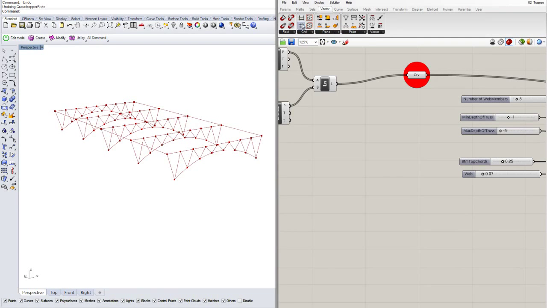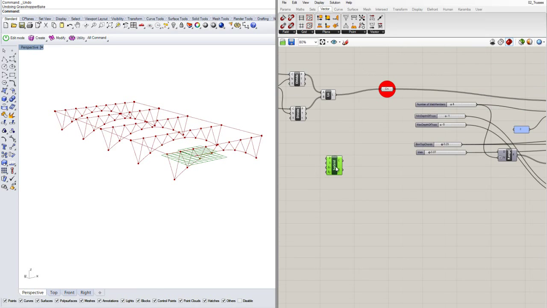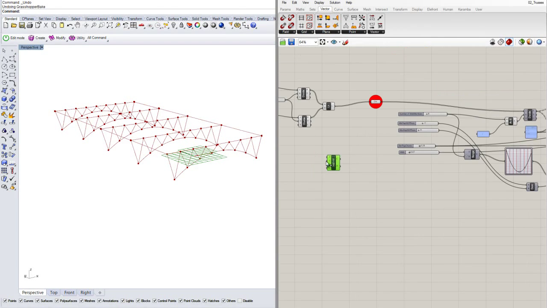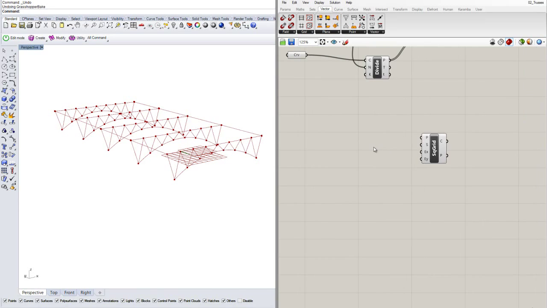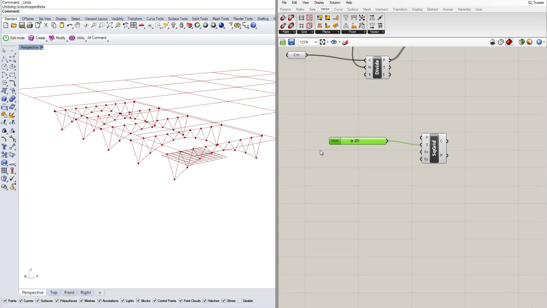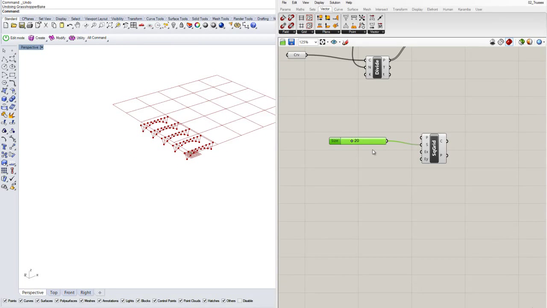So let's just say that I wanted to create a grid, and this grid would have all these trusses. So to do that, I get this grid component, which has size of grid cell, extent of the X grid, and the extent of the Y grid. So I'm just going to feed it a few sliders. So the size, let's say, is 20, and the extents.